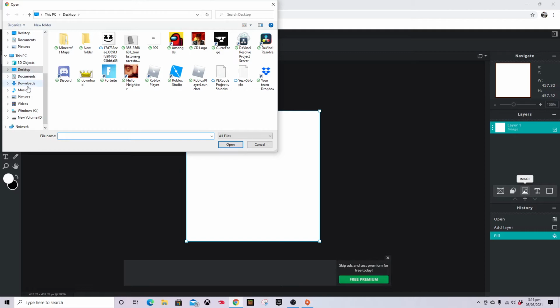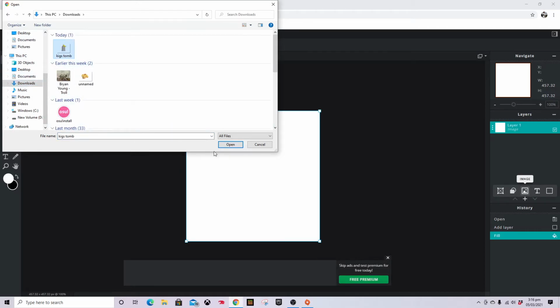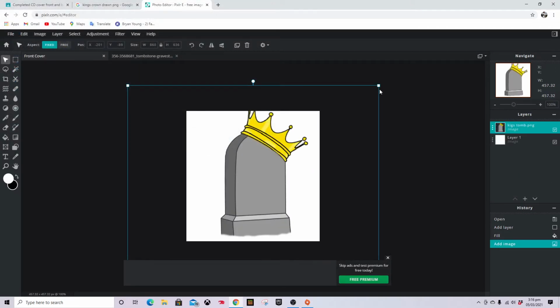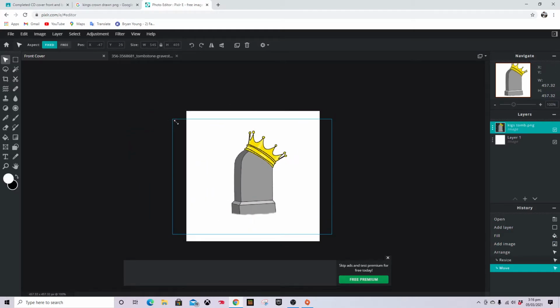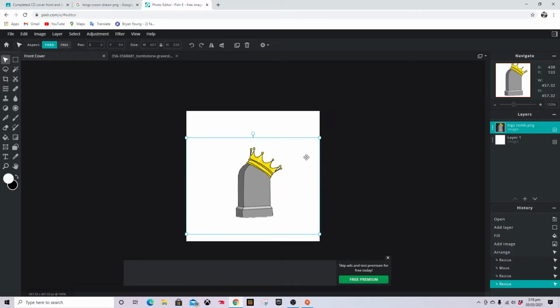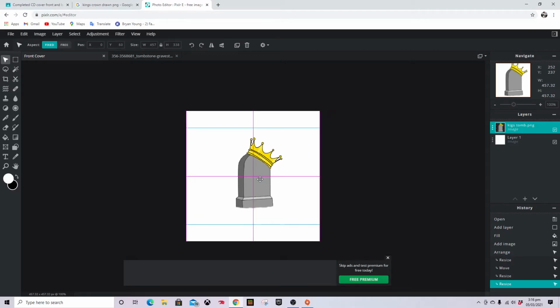Alright, we save that to our downloads right there. Boom. Perfect. Just like that. Now I'm just going to try to make it center within the CD cover.